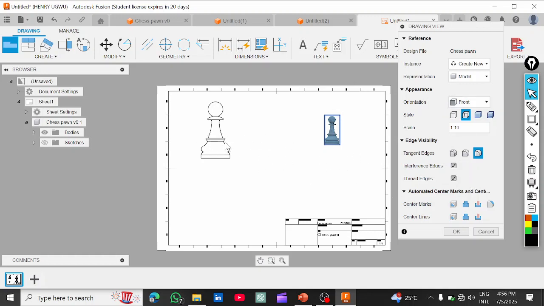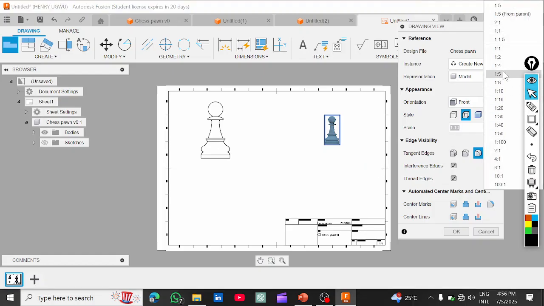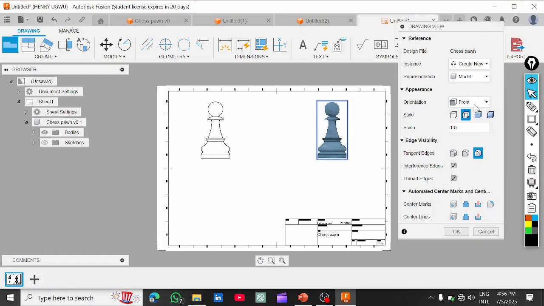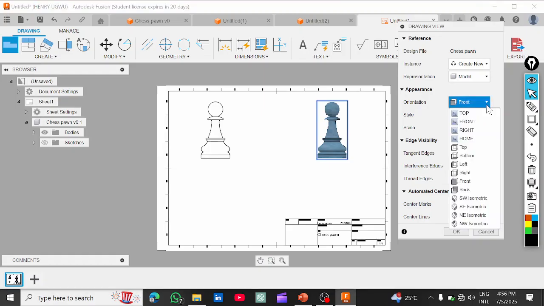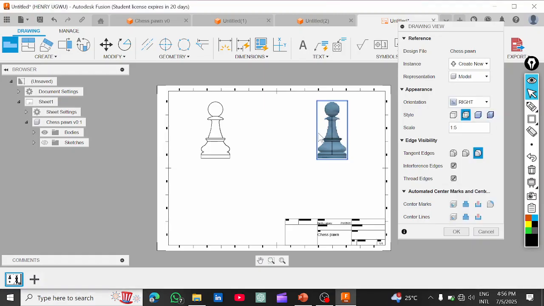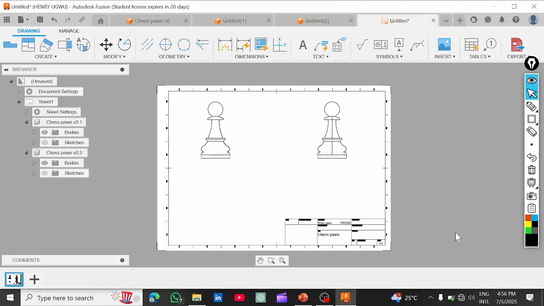Remember, for the scale, we used 1:5 for this one. So we are going to update it to 1:5 for this one. Currently set to front, we are going to change it to right, indicating the side view. Then for the edges style, we are going to use visible edges, and for edge visibility of the tangent edges we use full length. Okay, I think that's all we need. I'll click OK. Okay, so now we have this.